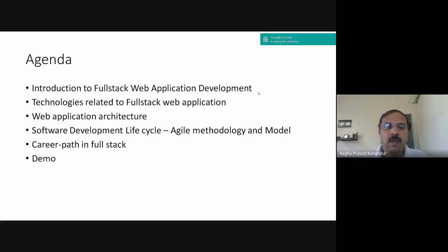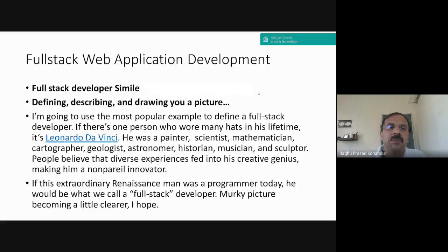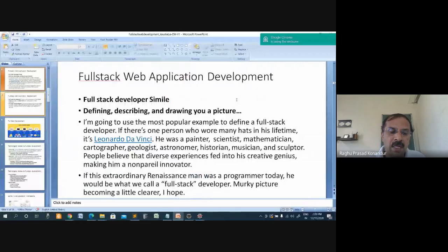So a full stack developer is known by a simile. If I have to tell, it is like Leonardo da Vinci. You may be knowing Leonardo da Vinci, right? He's a great fine painter. He's a scientist, mathematician. He was wearing various hats, right? He is into many things. So if you want to compare, a full stack developer is like that. He has to do many things when it comes to web application development or mobile application development. So that is what we call the full stack developer.